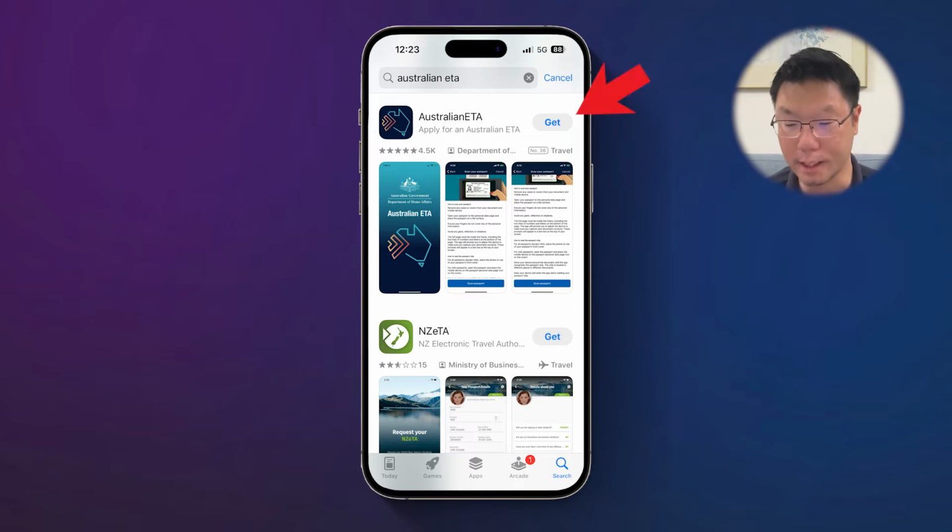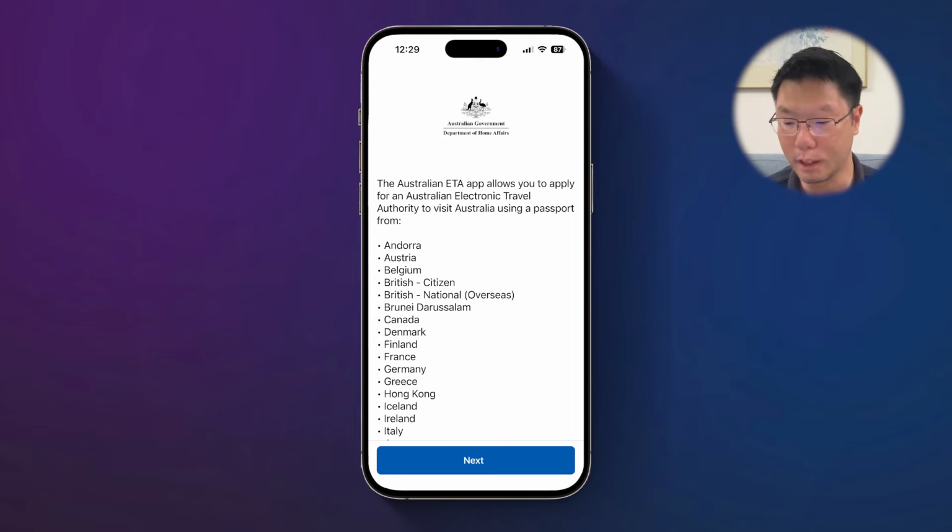So now go to the App Store. Here I'm using the Apple iPhone. Search for Australian ETA and then download the ETA app. So the Australian ETA app allows you to apply for an Australian Electronic Travel Authority to visit Australia using a passport from a list of these countries. As mentioned earlier, Malaysia is one of the countries that you can and need to apply through an ETA app.